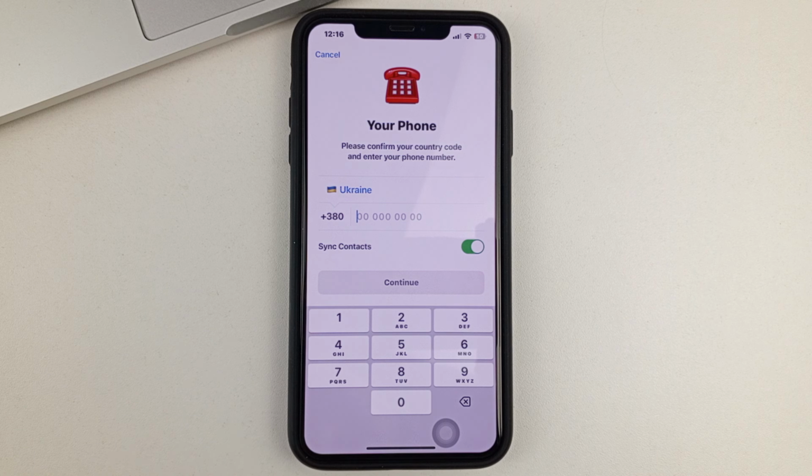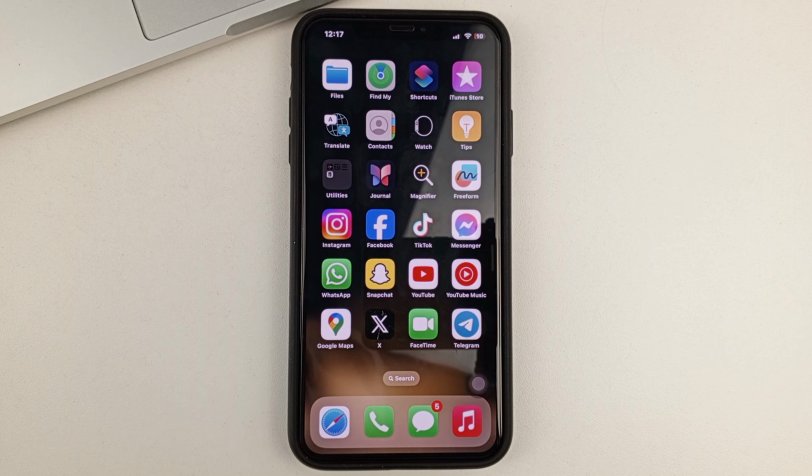But if you don't want to enter your phone number, or you just don't have one, but you want another Telegram account, then there is one interesting way out of this situation. You can use a temporary number.